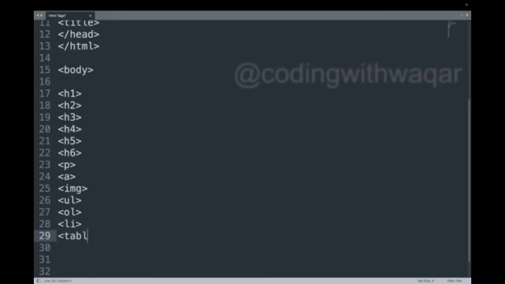Then we have the option of table. This element is used to create a table on a web page, like you create a table in a Word document or Excel sheet. Similarly, we have tr, that is the table row. This tag is used to define a row within a table. Then we have td, it is the table data. And we have another tag, th, that is the table heading. These elements are used to define cells within a table, with th being used for header cells.